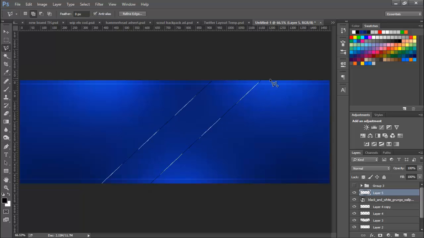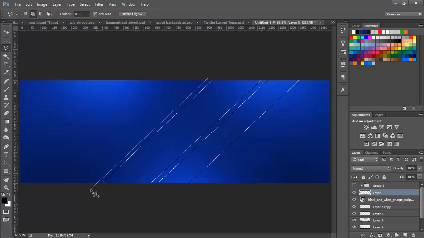Holding shift with this allows me to make another shape. I'm going to make another one, just a little bit smaller. And then holding shift again, this one's going to be a lot smaller. So just like so, now we have, I kind of ran through that.